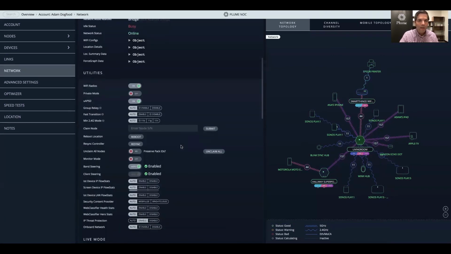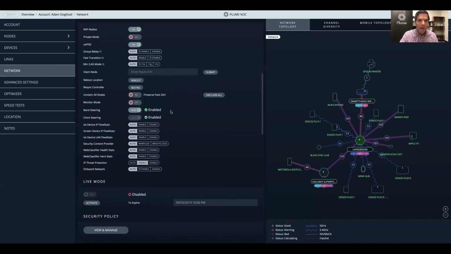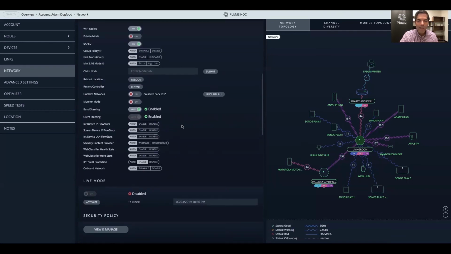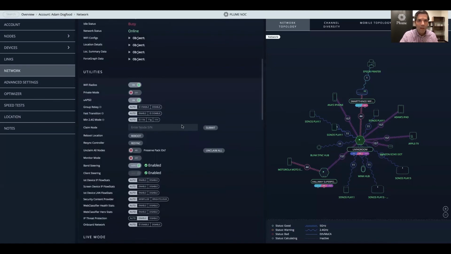And you see in the middle pane here are all my provisioning options. So I can do things such as set the minimum mode if I want to turn off 11B or 11G to do some testing. I can turn off all of these different advanced provisioning options if I'm doing some advanced troubleshooting. And this is all available within the Plume NOC that you can see as the ISP and we can see here at Plume to help troubleshoot together.